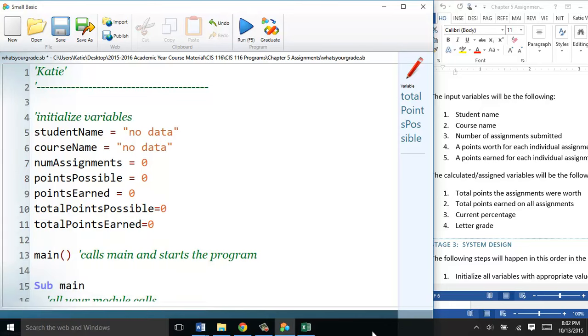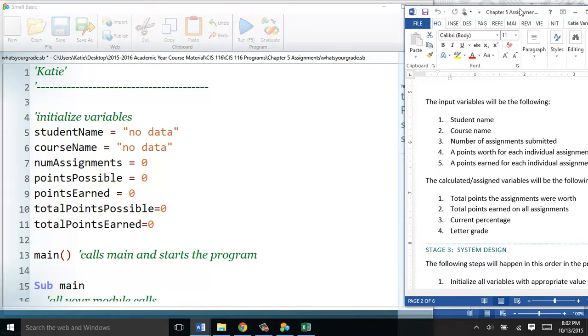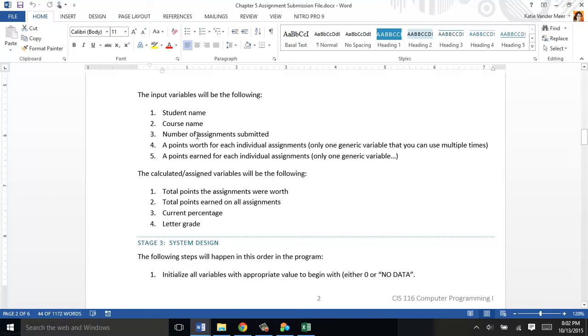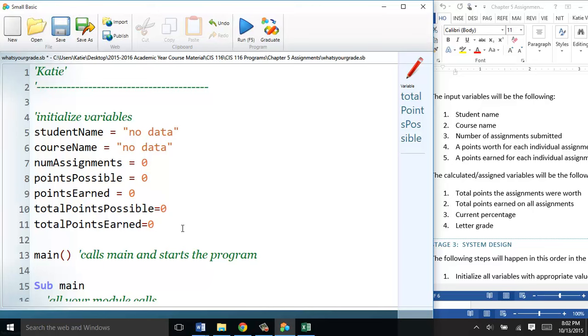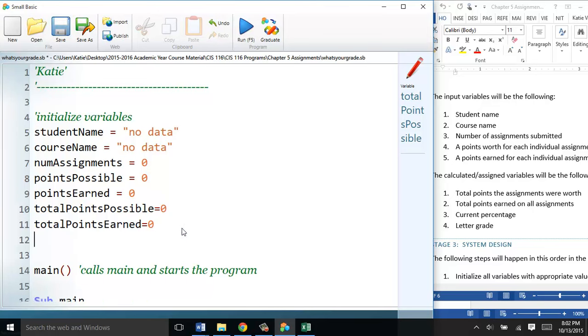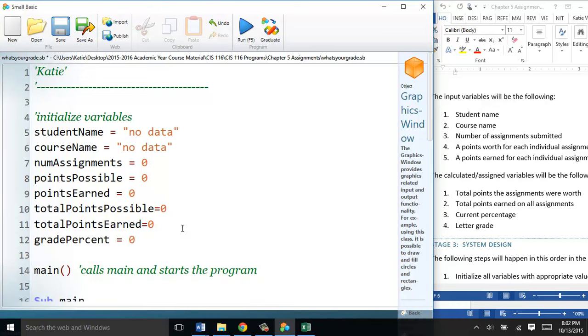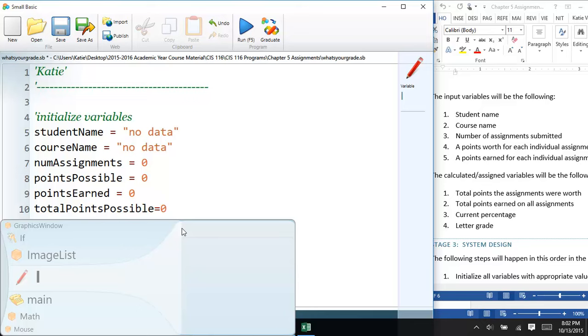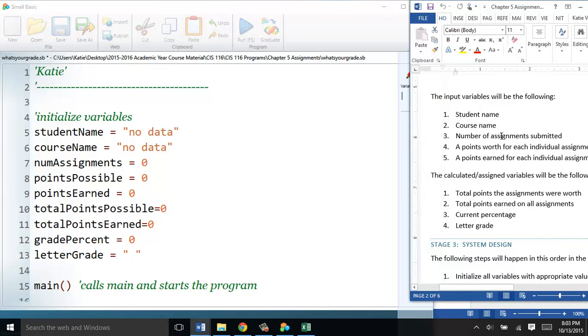Now when I'm using words like accumulation, you should know what that means because you read the chapter, hopefully, or you've attended a lecture. Okay, so those are the variables. Whoops, I missed those last two. We need one for the percent, grade percent, we can call it, and then we need our letter grade, and that's going to be a string. Okay, so there's our variables.